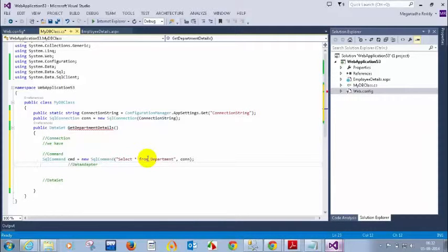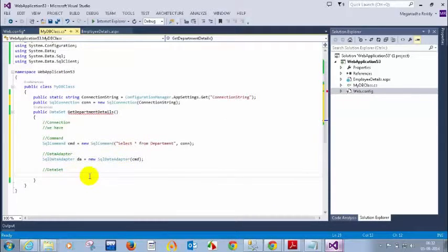Now, when we are using a data adapter, you don't need to open the connection. It will open the connection for you automatically. So what you need to do, SqlDataAdapter da is equal to new SqlDataAdapter, and inside this you need to provide the command. What is your command? cmd. Now, what is the dataset? You have to declare a dataset, ds department, is equal to new DataSet, and then what you need to do, fill the dataset.